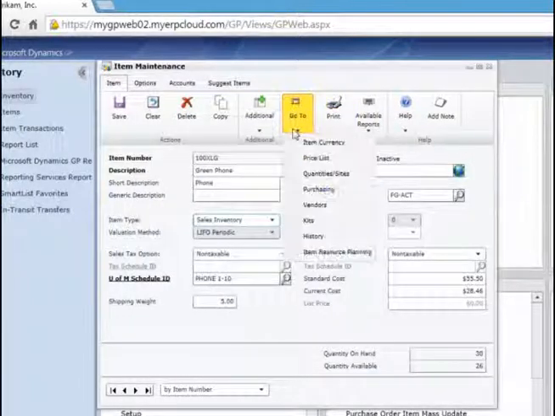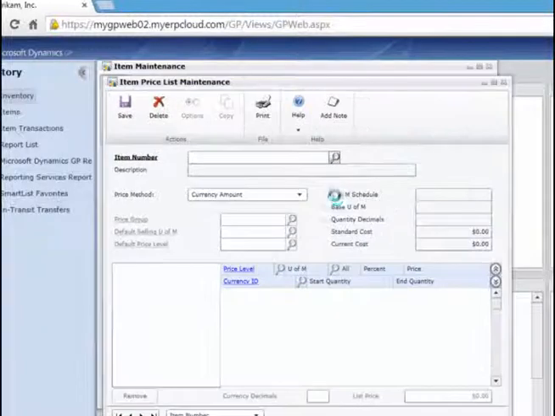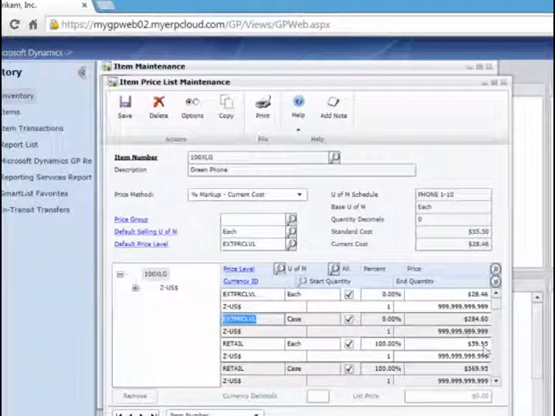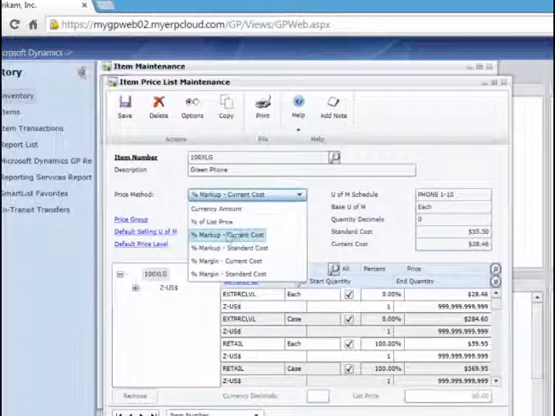And so if I go down through each one of these, the price list, this price list is set up here where I can have multiple different prices for this particular item. And you can see here one is the each price, and here is a case. And so you get the different prices listed here. You can have a straight currency amount if you just want to do that, or you can do a markup as a percentage of the current cost, which is what is associated here in this item.